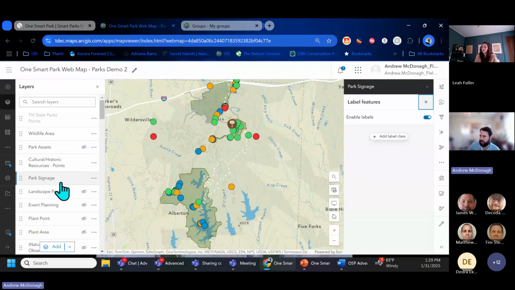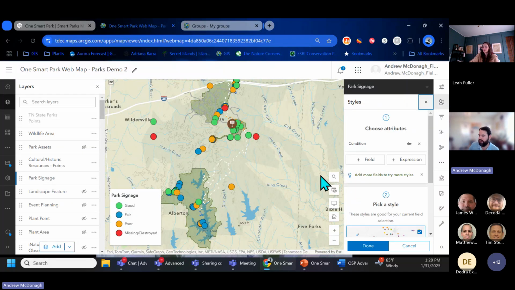So if I have this park signage layer, there is a symbology I've assigned to it. The field is the condition of these signs. So the good signs around Natchez Trace, the whole WMA and State Forest area here are in green; fair, poor, missing are in red and destroyed. So we had TWA and the State Forest people all out there collecting signage. So a great way to collaborate beyond your boundaries with this stuff.